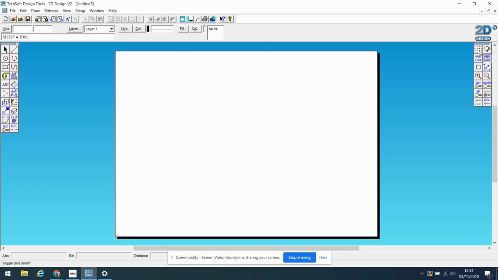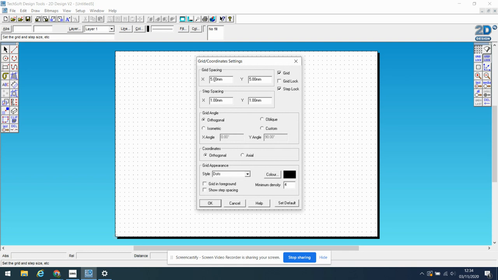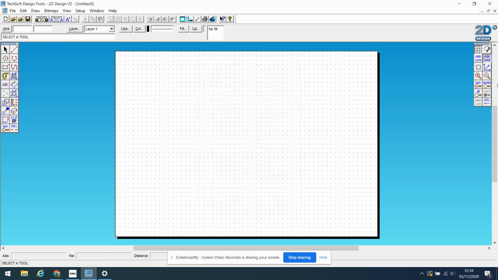Step lock, and if you notice this on here, step spacing and grid spacing, the distance between each dot now is 5 mil and the step spacing is 1 mil. Just leave that as it is, it's fine. Put grid lock on, and if you go to one of these lines or circles or shapes over here on the left hand toolbox, you'll notice that with grid lock on, it goes to the dots. If you turn grid lock off, it floats around and it hovers around there. If you have step lock on, it goes to 1 millimeter spacings.